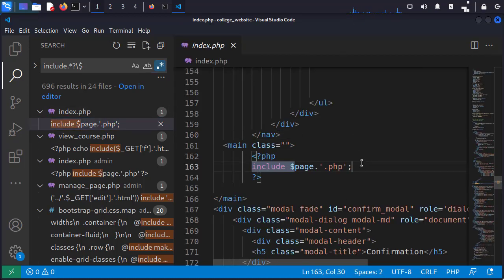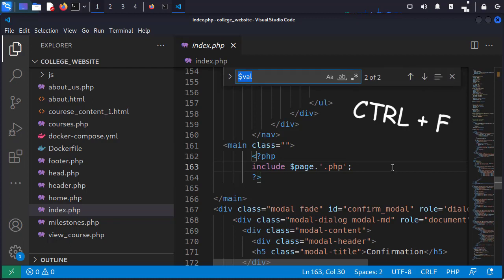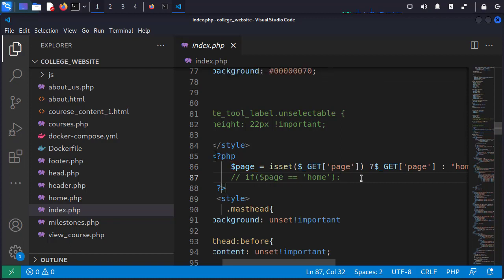So here on line 163, our index.php takes this page variable and adds a .php at the end. So we need to figure out where this page variable comes from. So I'm going to press Control-F and look for $page equals. And we can see here on line 86, page is actually from isset GET page. So what this means is a GET parameter. If there is a GET parameter called page, it's going to set that, and then it's going to go ahead and include whatever file we add into there.